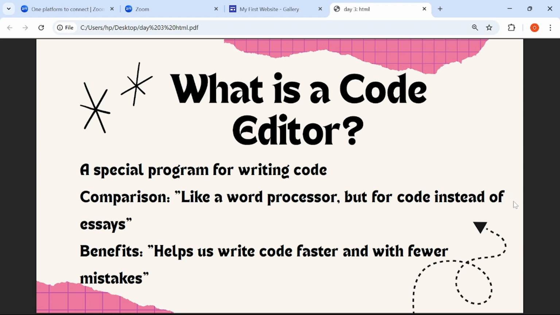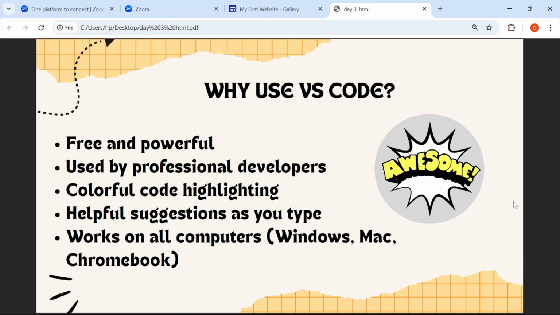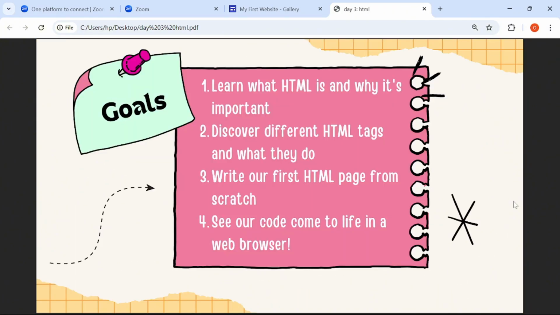Do you know why? It helps you write your code faster. It is free and powerful. It's used by professional developers. It is colorful. It has colorful code highlighting and it gives you helpful suggestions as you type. As you are typing, it gives you hints on what to write. Then it works on all computers. If you're using a Windows, if you're using MacBook, perfect. So now I want you to make sure you install it.